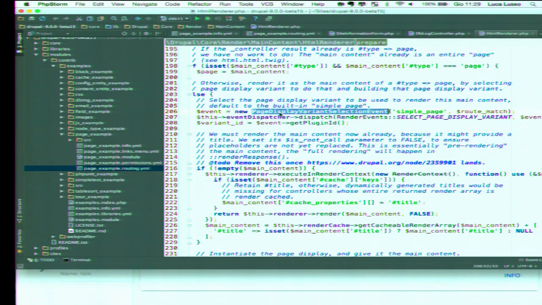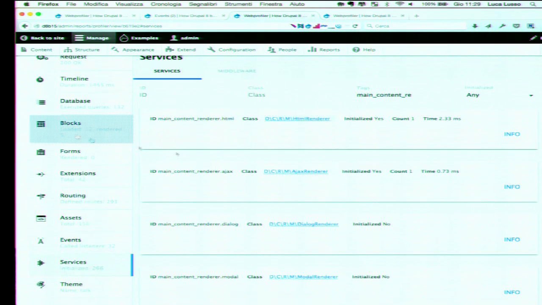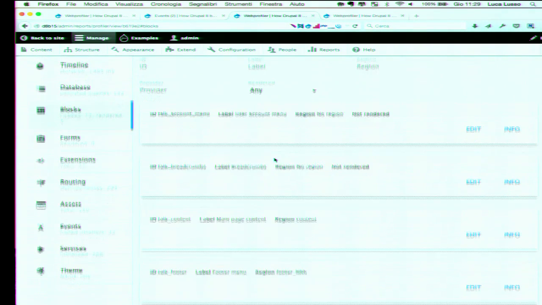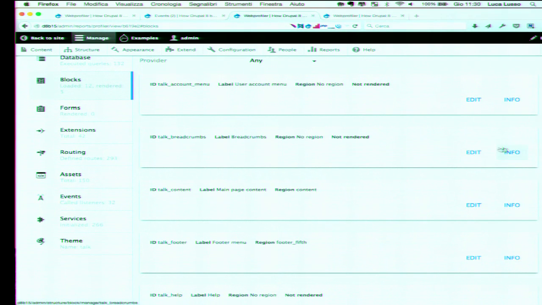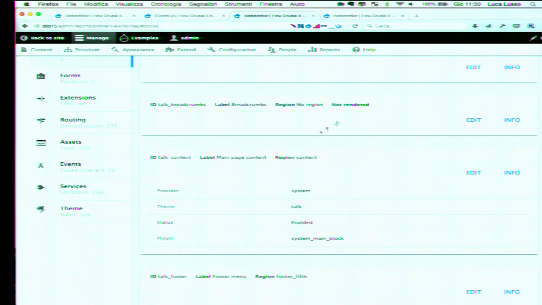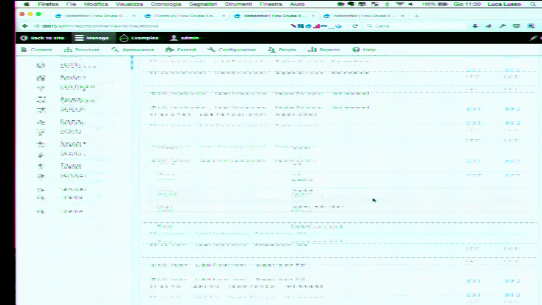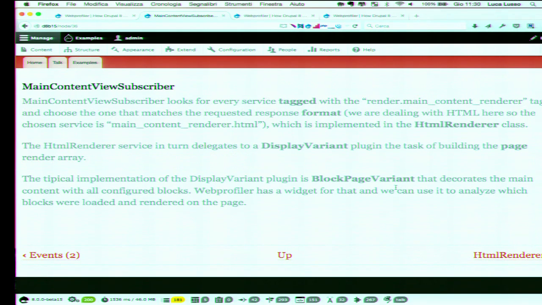And we can use Webprofiler also to discover which blocks are used on this page. And here we see the plugin ID, block label, in which region it is printed, if it's rendered or not, which module provides this block, which theme, the status, and the plugin that implements this block. Okay, so we saw that.